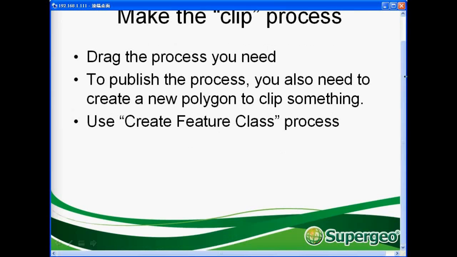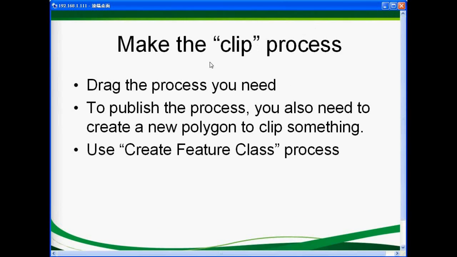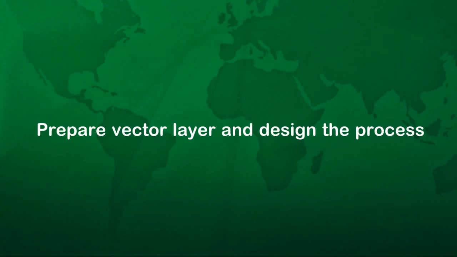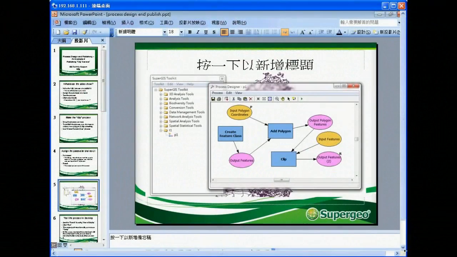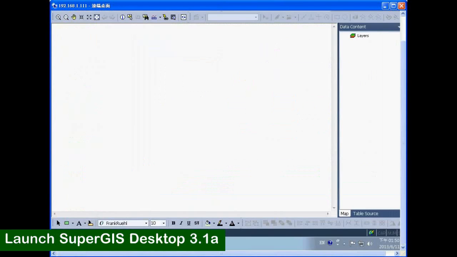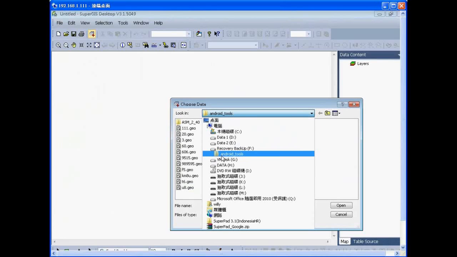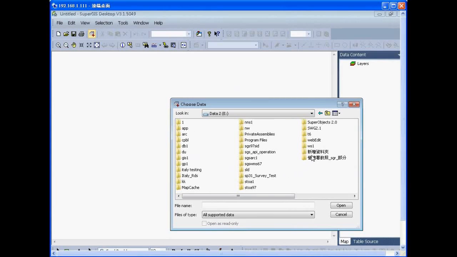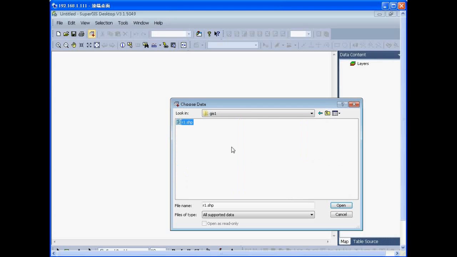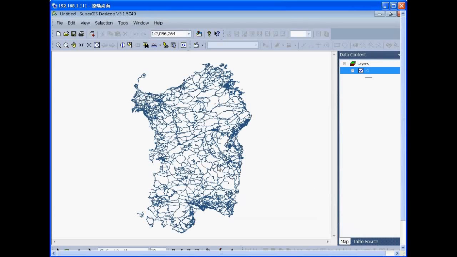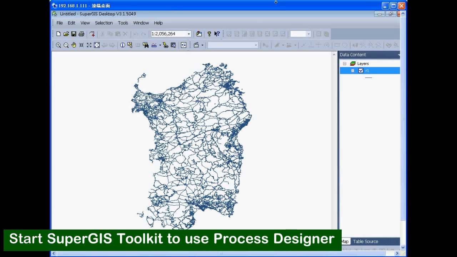So let me start from the interface. I add one layer in the E drive. Here is the example of the line layer. I want to publish a clip service, so in the first step I add a line layer. Then I use the process designer here, right click.